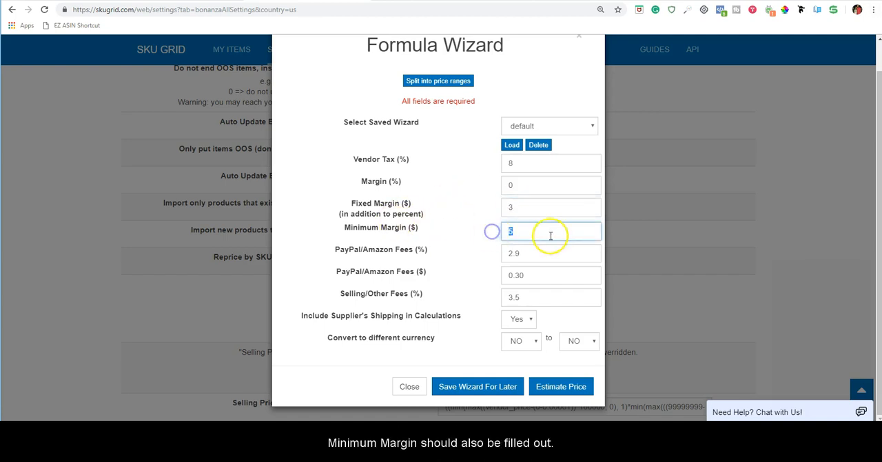Minimum margin should also be filled out. Your minimum margin is the lowest amount of money you would like to receive as a profit on the items by default. Since you're working in dollar amount or pound amount profits, your minimum margin would need to be the same as what you entered above for the fixed margin dollar field. So sticking with this example, we'll enter 3 here.